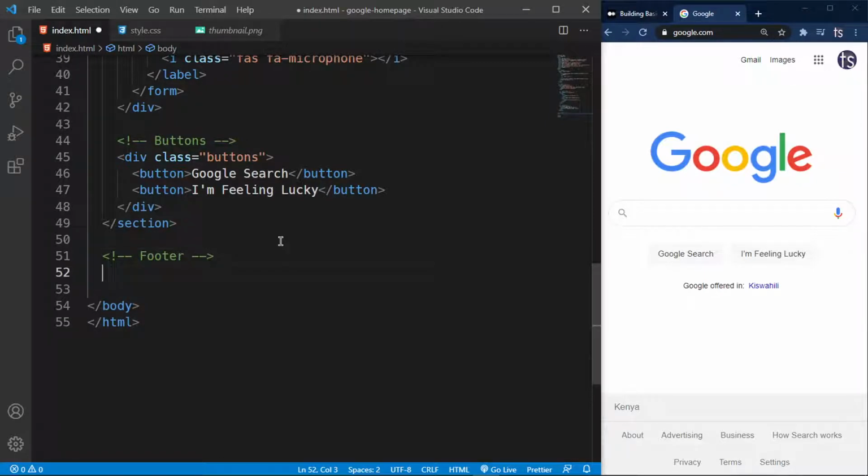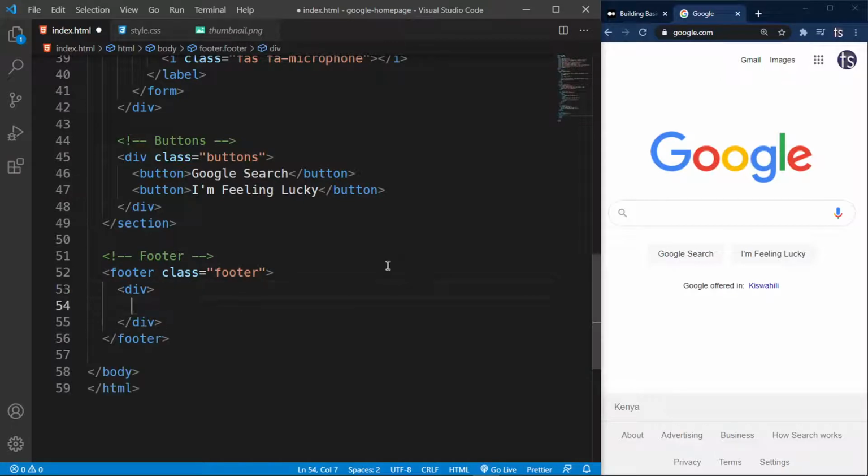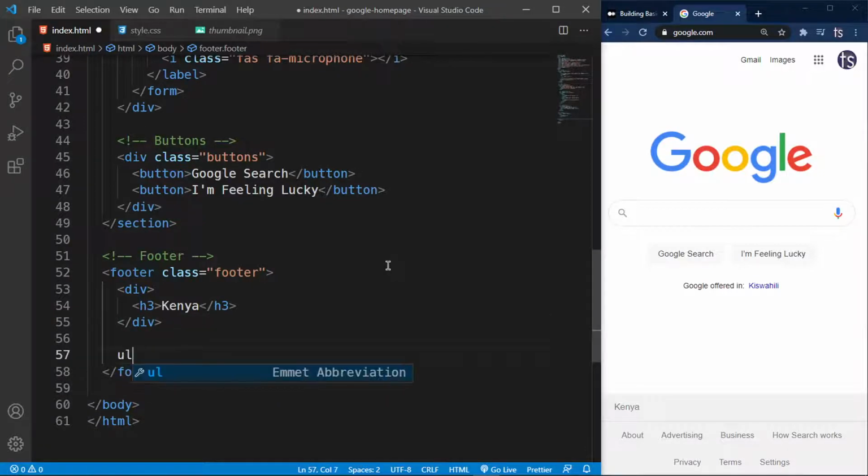So I'm going to give it an HTML5 element of footer, with a class of footer, like that. And how do we do this? I'm going to create a div here with an h-c that says Kenya because I'm in Kenya. And then I'm going to create a UL below this with LIs.